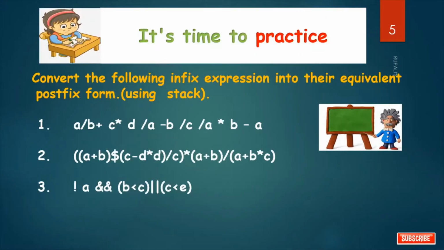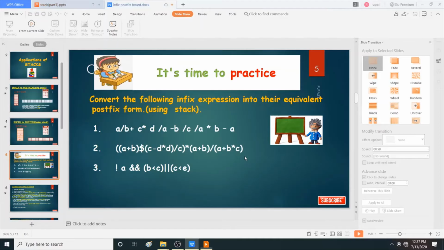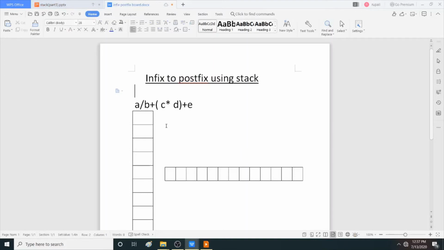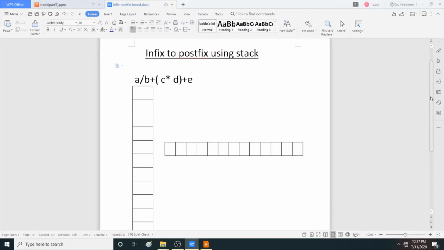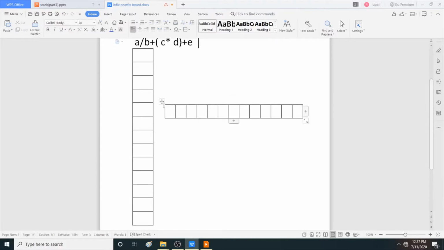Now it's time to practice. Let's start practicing. Say this is our required expression. It is an infix expression. You have to convert it to its corresponding postfix expression using stack. So this is our stack, and this is our output string, that is the postfix string. Now start scanning from the left hand side.